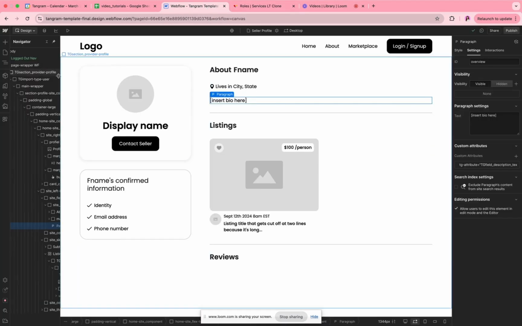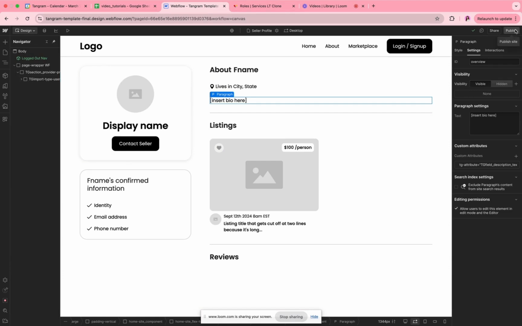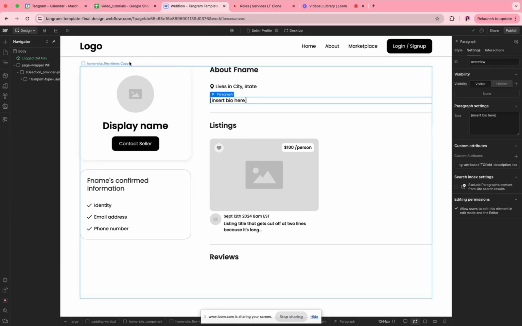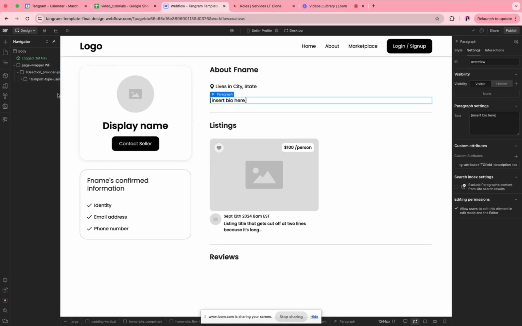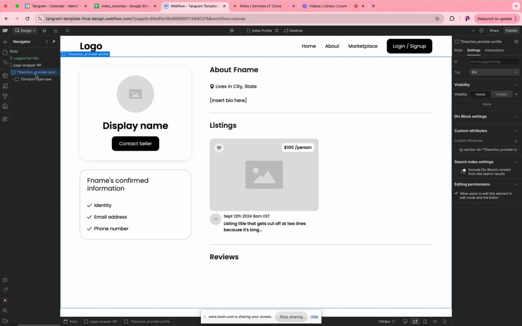Another thing to keep in mind, just best practices in Webflow, is if you were to publish this to that connected user profile page, if you just hit publish right now, it would be connected, but it might flash in this placeholder content just for a brief second if the page is loading slow for some reason. The way that you can avoid that is using the Tangram loader, which should go inside of the TG section ID and outside of the TG import type equals user div.